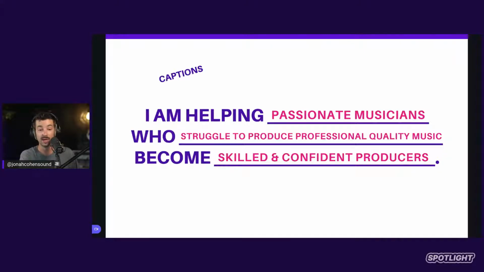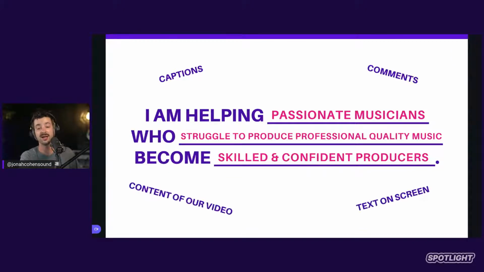confident producers. So I want to use this in my captions. I want to use this in the text on screen. I want it in the content of my video and my comments. I want it to be explicitly clear, even if I don't verbalize this in any TikTok that I make, that this is what I'm doing and this is why you would follow me.